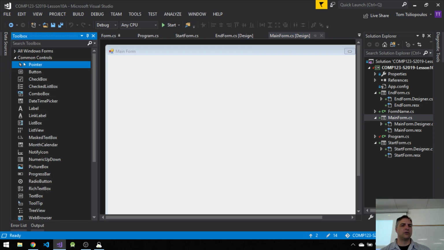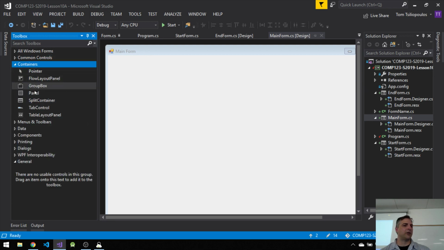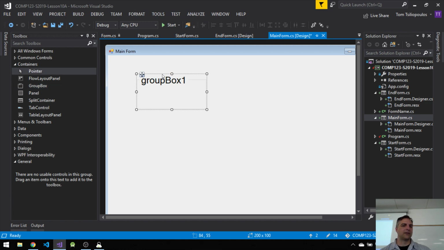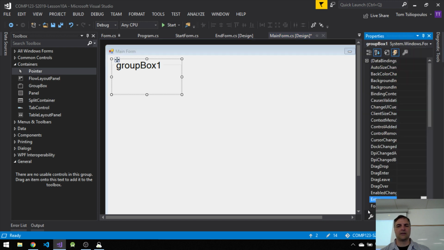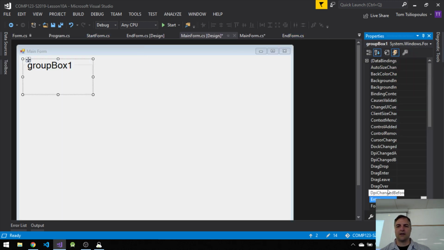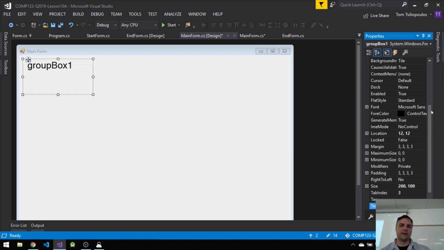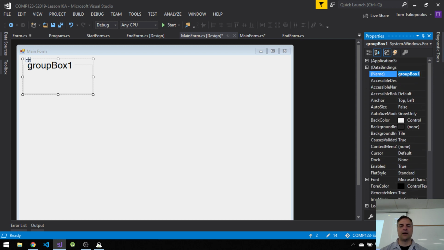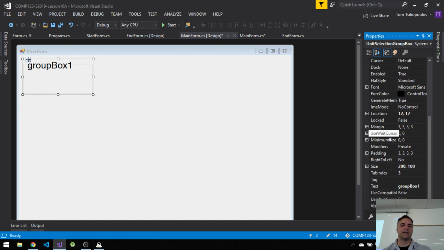I want to go to my containers. Remember that group box? I want to use it again. So here's my group box. This is how I would probably do it. I would have a group box, and I would name the group box something like, I don't know, unit selection. So that's the unit selection group box, right? You can call it whatever you want. And I probably wouldn't put a group box text in there at all. I'd probably take it away.